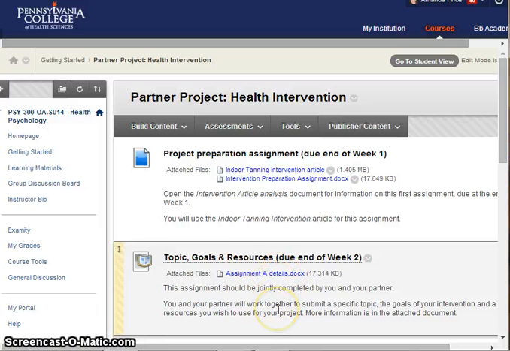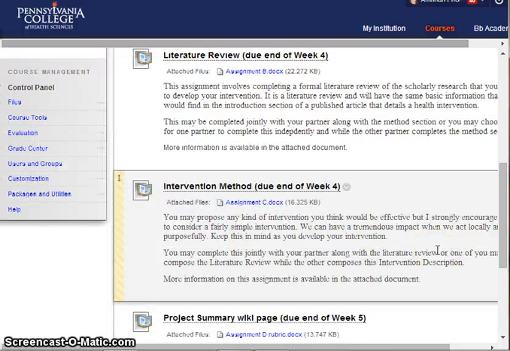And the goal of the assignment is to identify a specific topic for your intervention, your goals, and references that you will be using. Now, I have further details in this document right here, and one of my tasks for this week is to create a sample assignment so you have an idea of what I'm expecting. This is due at the end of week 2. All right, you don't have an assignment that's due during week 3.